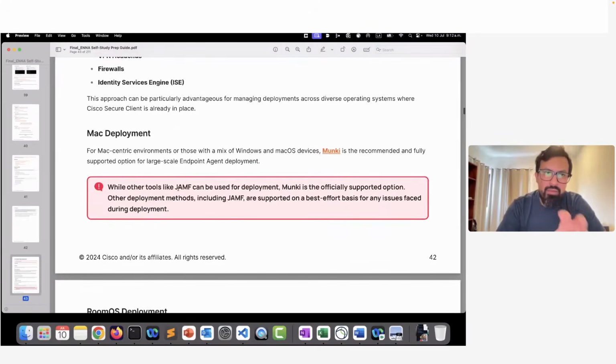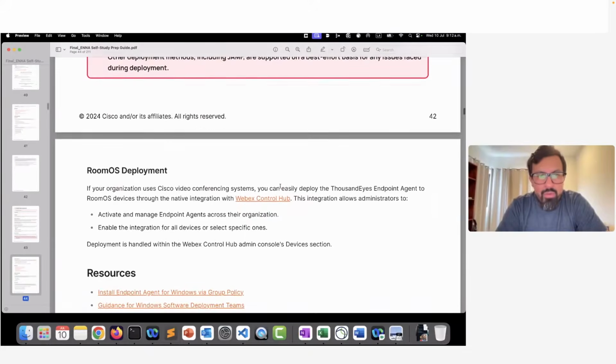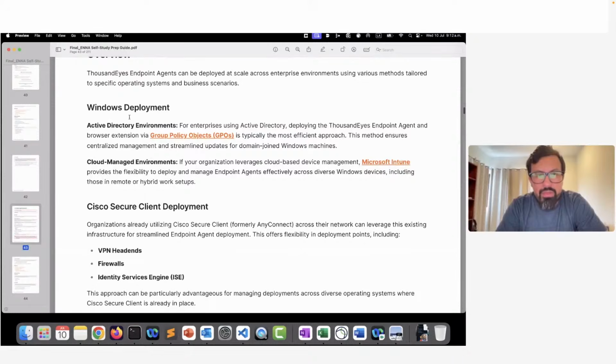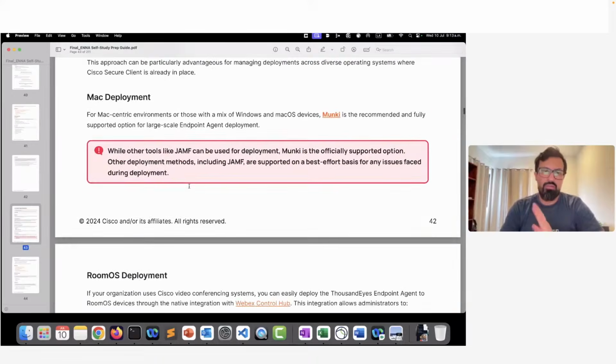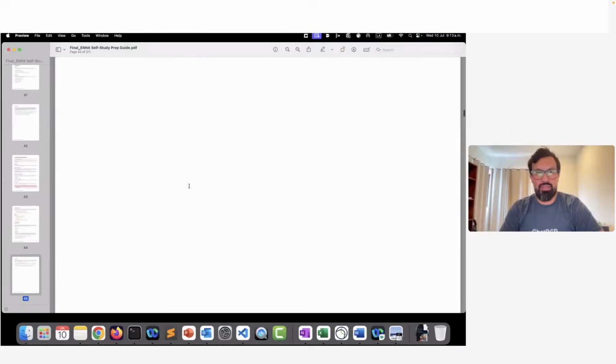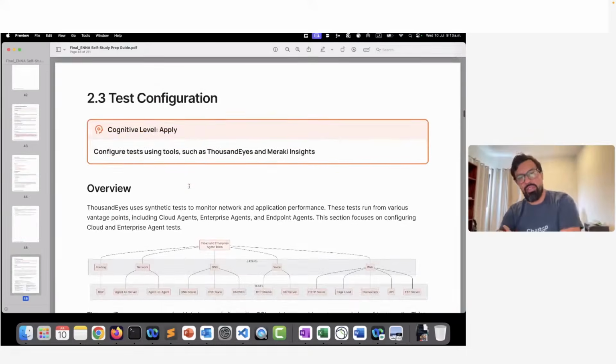Now, going back to operating systems, for Mac deployment, we have Jamf. For Room OS deployment, that's its own integration through Webex Control Hub. And for Windows deployment, we have either Microsoft Intune or deploying as GPOs, which is not just for ThousandEyes endpoint agents. It's a tool that's regularly used.